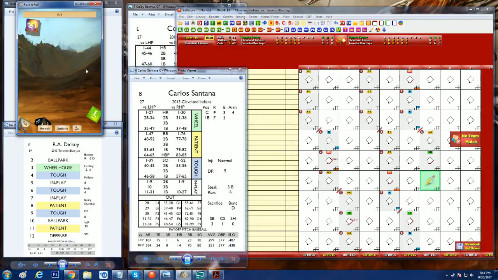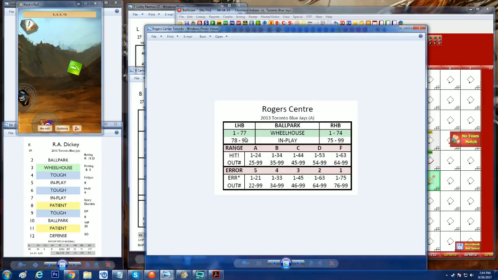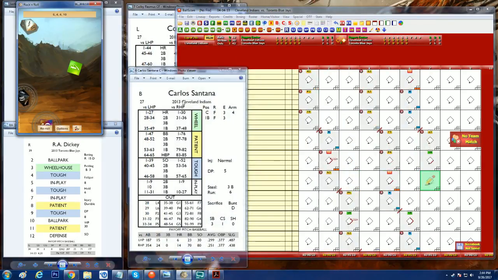It's a 9. I'm going to re-roll again because it's caught in the corner, which sometimes happens in this game. It's a 10-40. 10 ballpark. Oh, finally our first ballpark check. Ballpark 10-40. So that's going to be a wheelhouse check. As you can see, Rogers Center, doesn't matter if you're left or right-hander. If you get less than a 74, it's a wheelhouse check. So wheelhouse check for Carlos Santana. So 1-30. We got us a tie ball game.